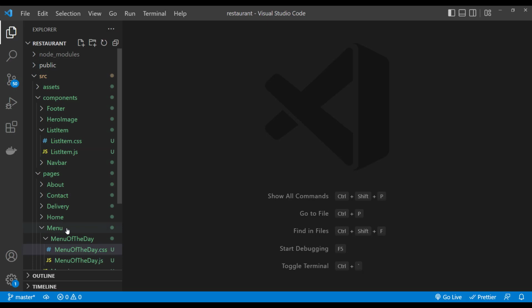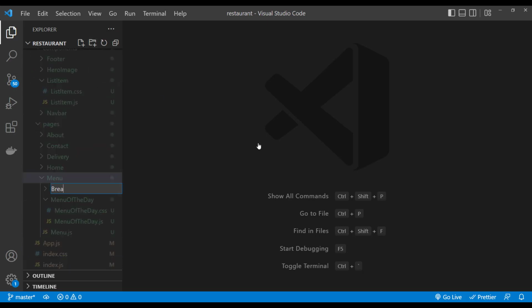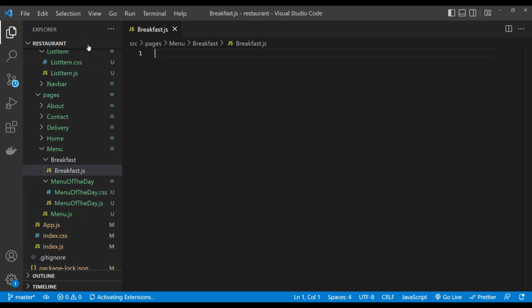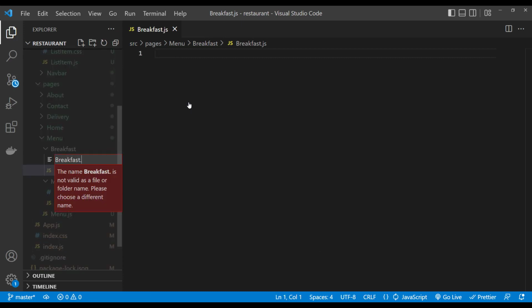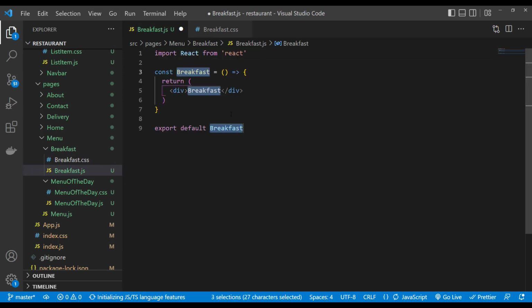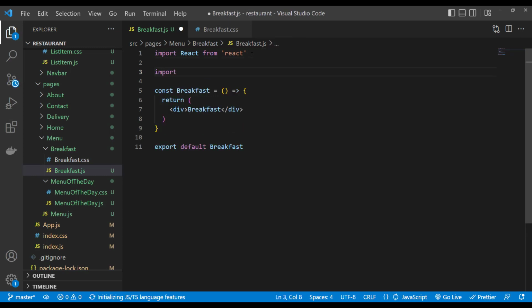So let's create a breakfast folder, and then a breakfast.js file, again a CSS file. Let's go into our breakfast.js file and type RAFCE. Press enter. Save the changes. Let's import CSS file. So import ./breakfast.css. Now save it.